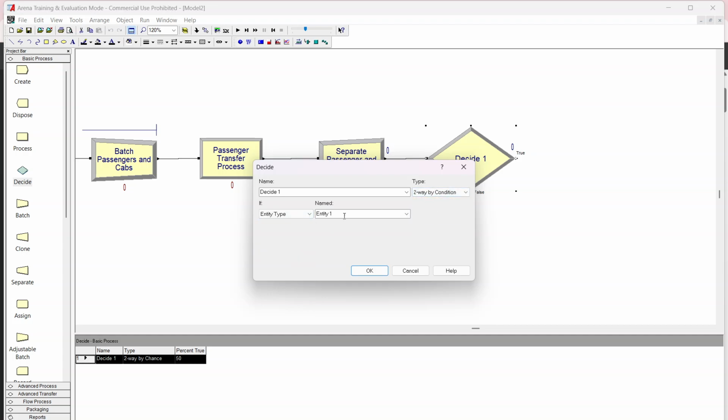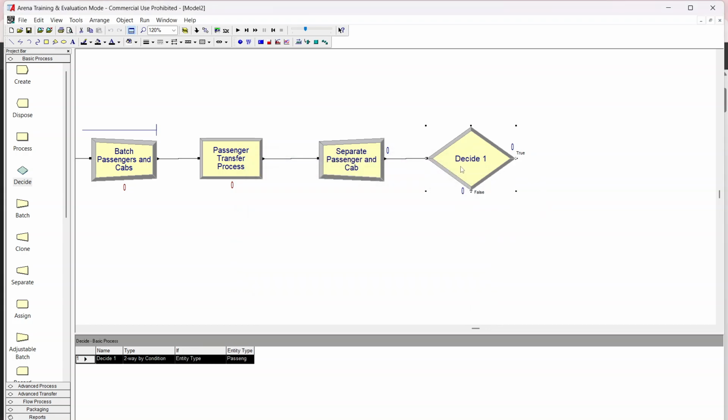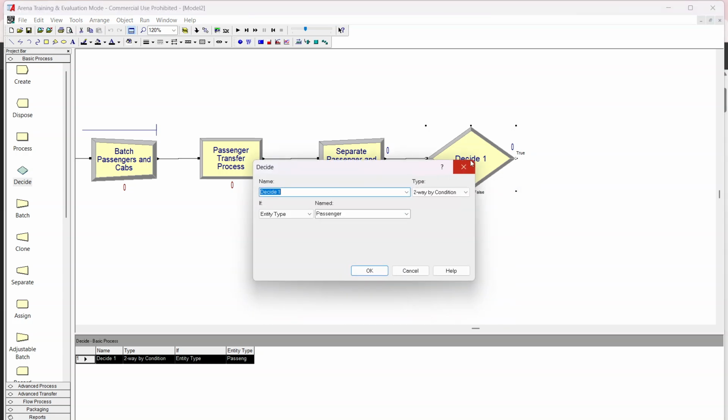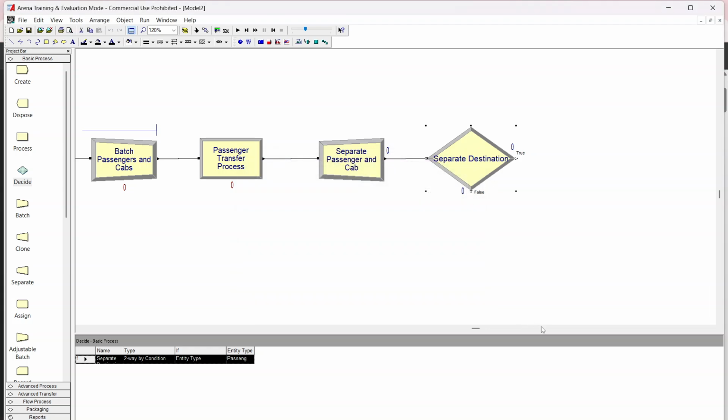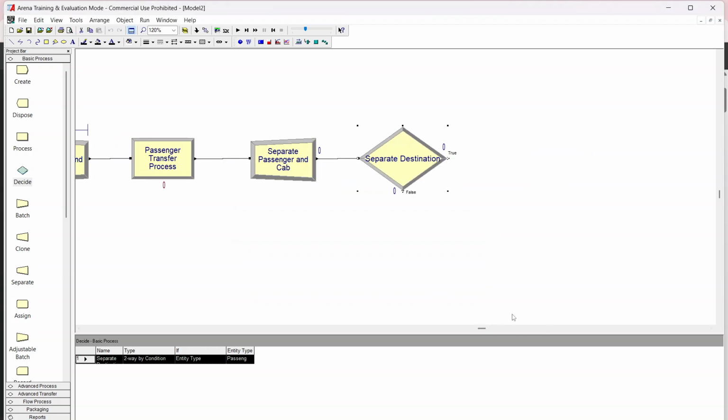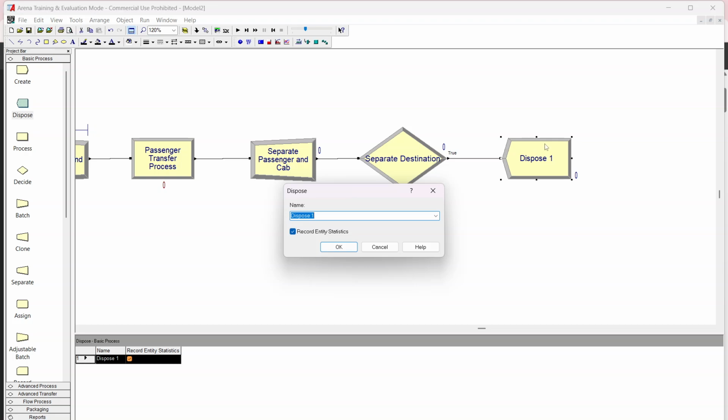If my entity type is passenger, depart the system. Let's call this separate destination. Okay, if yes, depart the passenger.